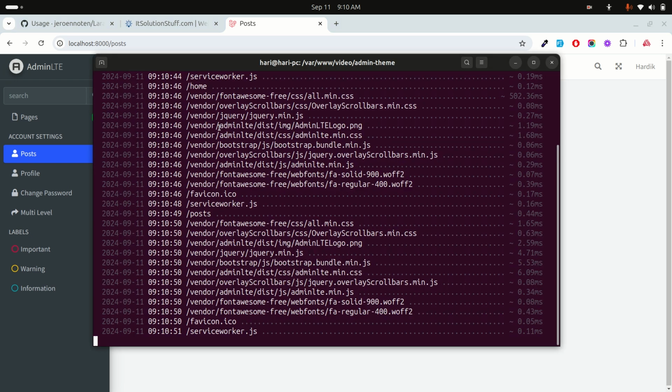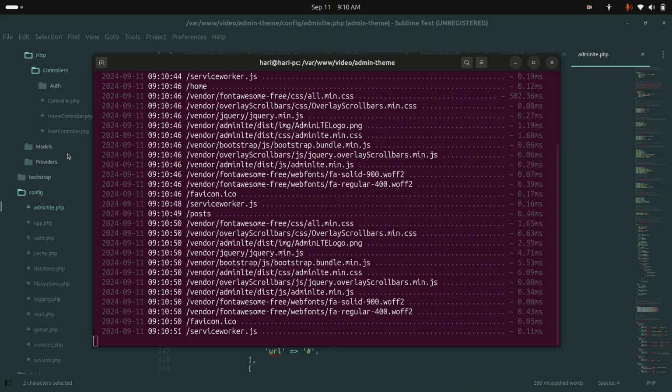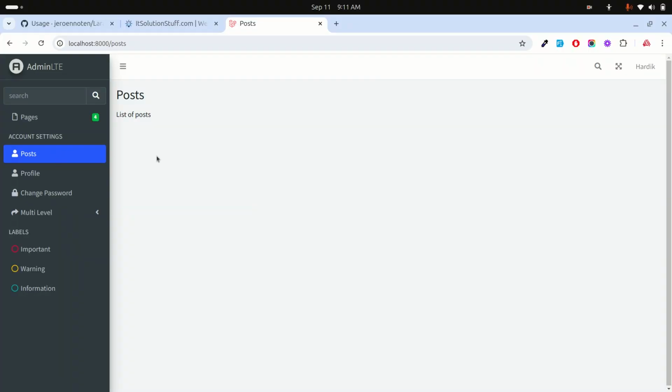You can also change the icon and all the things, so that way everything can be dynamic. So it's a very easy way to set up, like you can log out and all the things. By default it's implemented with AdminLTE.